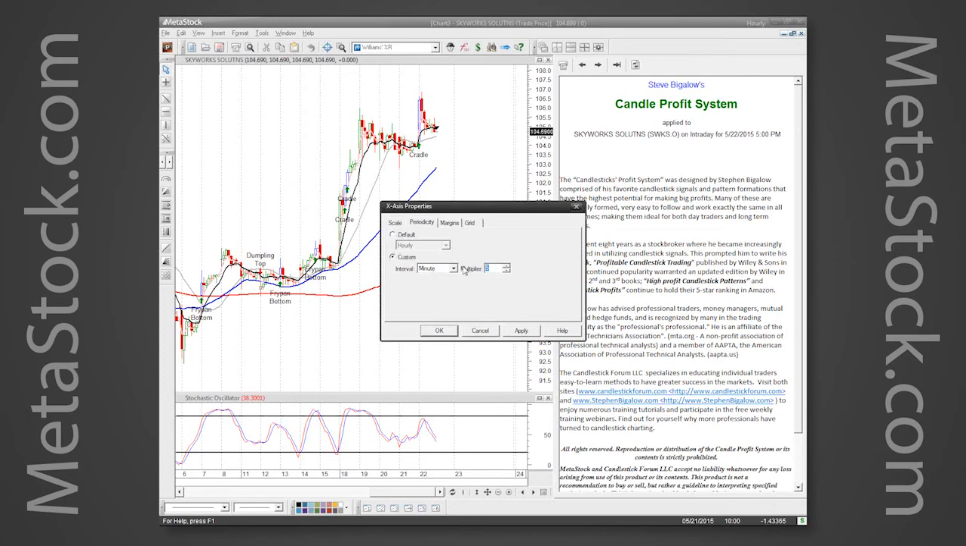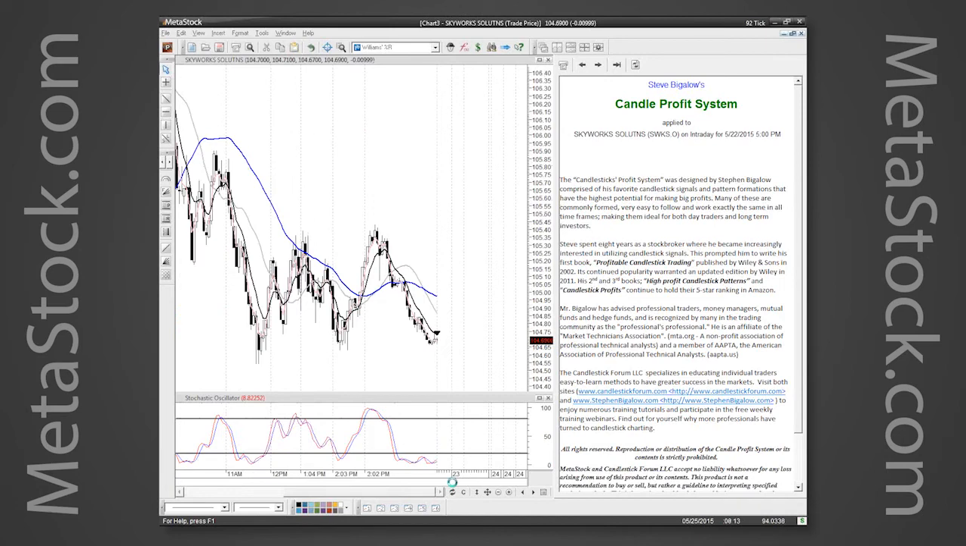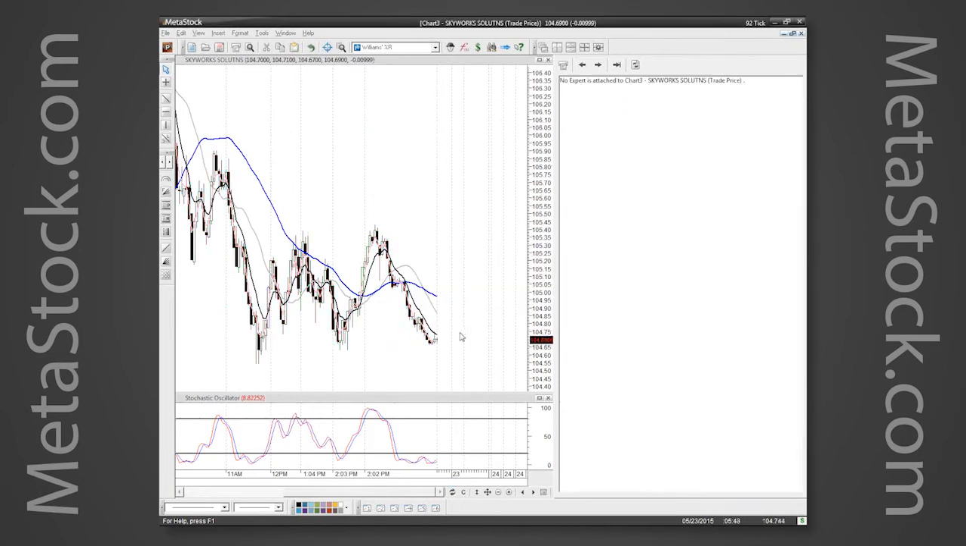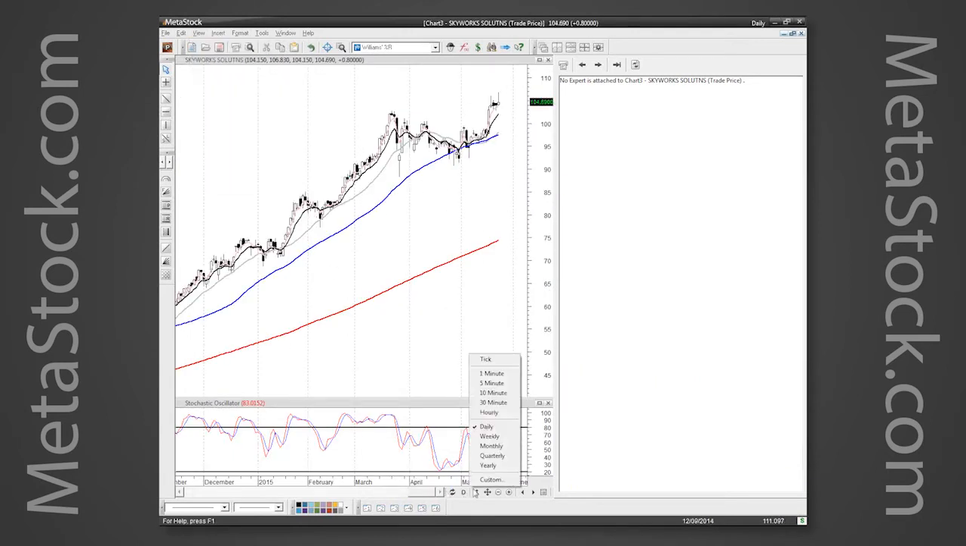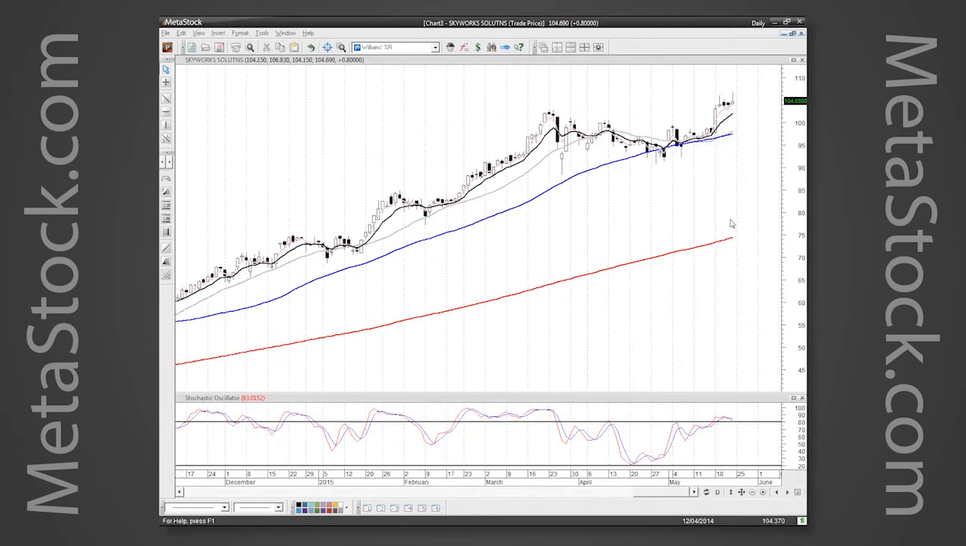So I could say, okay, I want a 7-minute bar, and you'd get a 7-minute bar. Or you could say, I want a 92 tick period, and you get a 92 tick period. So that's where you would set anything that's not a default periodicity. To get to that window again, click on this daily, this D, and then go to the periodicity that you want. And if you want something that's not on the list, click on custom.